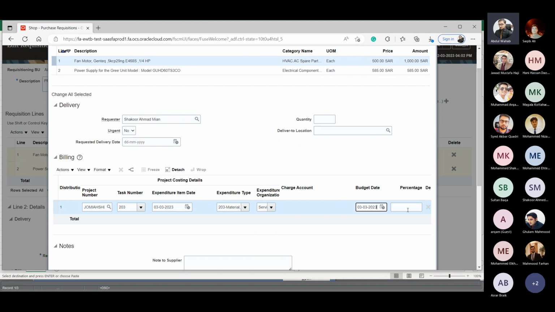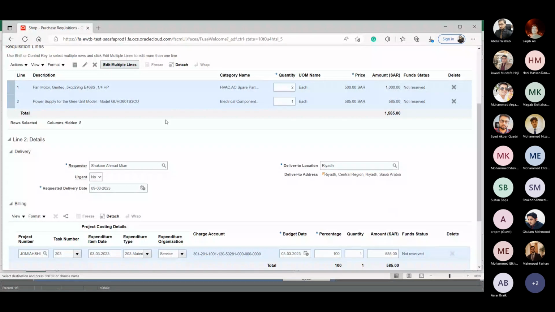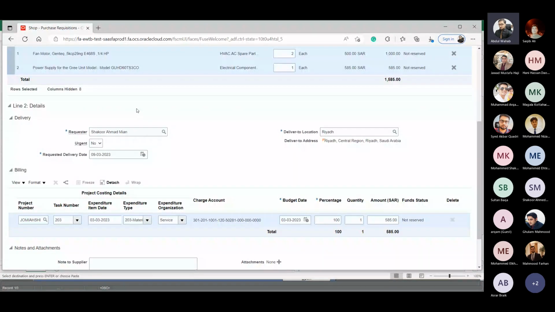And after that, the last is the percentage. Every time you will enter 100. Whenever this percentage is empty, you have to enter 100. 100 means 100 percent. And press OK. When you click OK, if there is no error, it will copy all this to all the items.